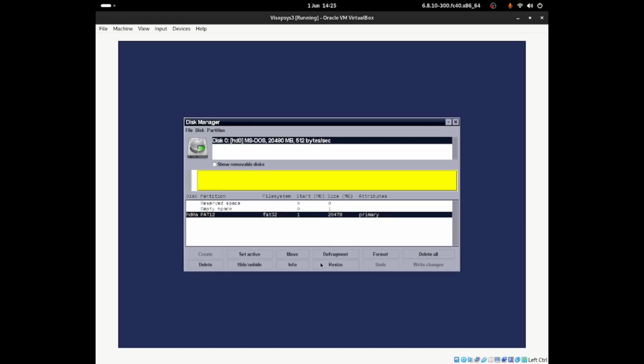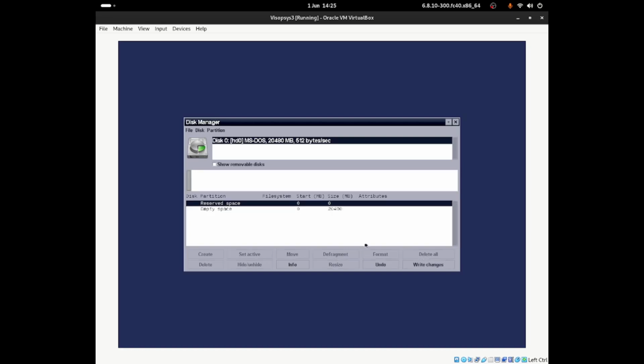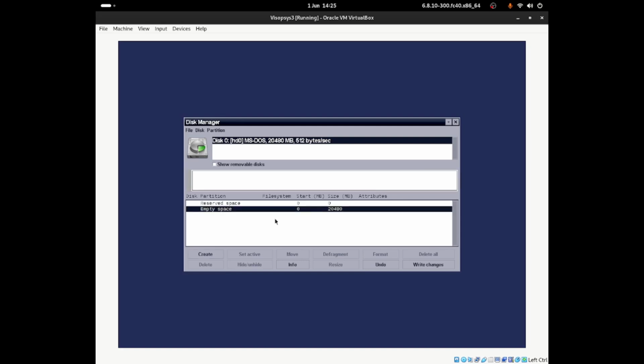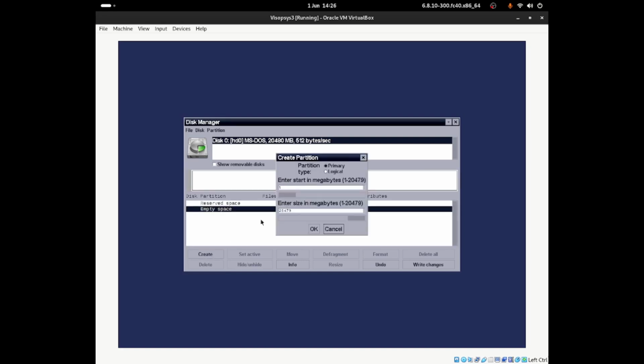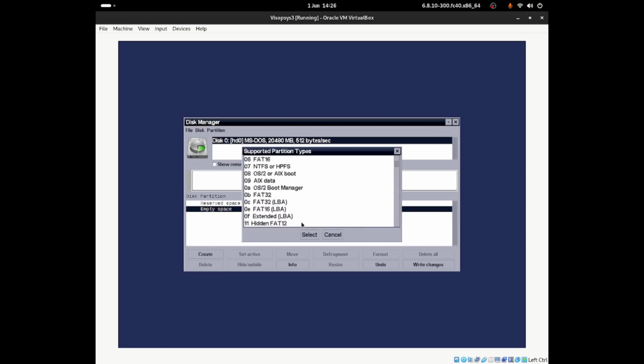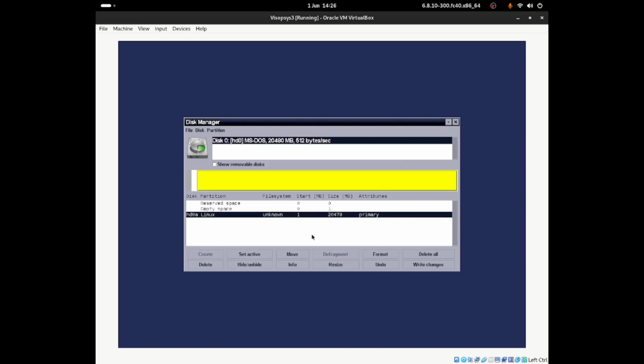I'll delete it, so I'm going to click on the delete all button to delete all the partitions. Make sure to back up your data before doing anything here. Okay, now I'm going to click on empty space and click create, and now you can click OK, because by default it's fine. Now you can choose the supported partition types. I'll go all the way down till I find something I've used before. I'll click on Linux. Linux is fine. Click OK, select, and now this is how much space it will use up.